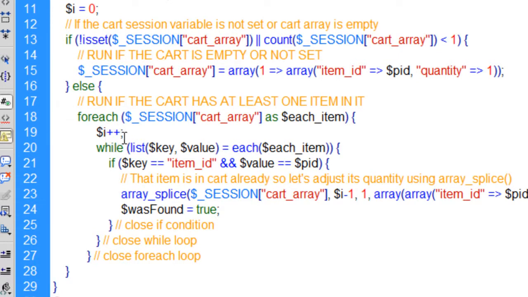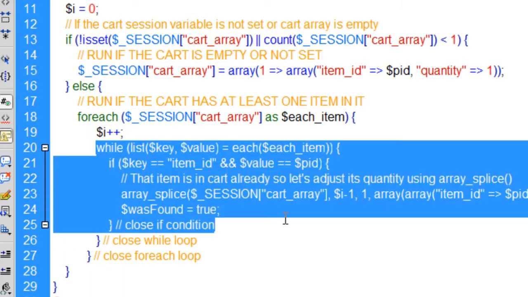This I is going to hold a numeric representation of which associative array within our multi-dimensional array is passing through the loop. And this I becomes very important when we use the array splice function down here. And I'll tell you what the array splice function is all about. So after I iterates, we have a while loop. You can see the while loop right there.